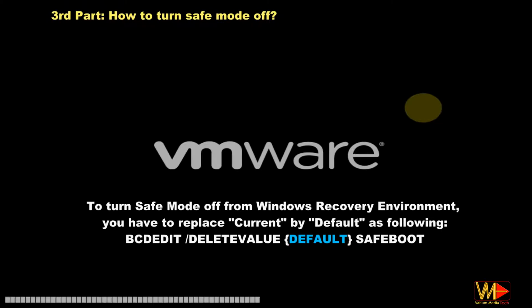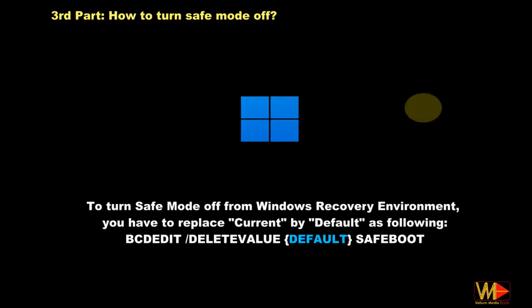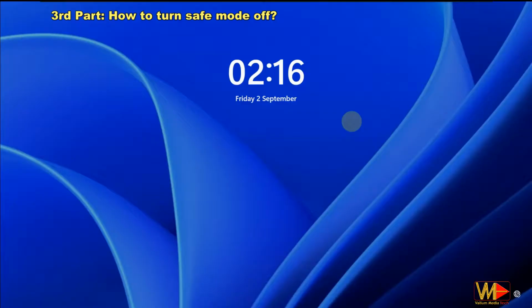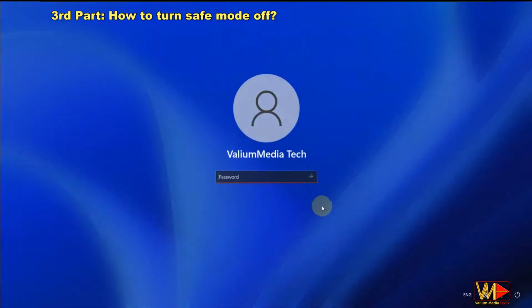However, to turn safe mode off from the Windows 10 or Windows 11 recovery environment, you have to replace the current string with default as follows: bcdedit /deletevalue {default} safeboot. It's worth noting that safe mode may get enabled automatically if Windows failed to install a particular update or package due to incompatibility issues. If your computer gets stuck in the safe mode black screen, you can exit safe mode with Command Prompt or using System Configuration as shown previously.